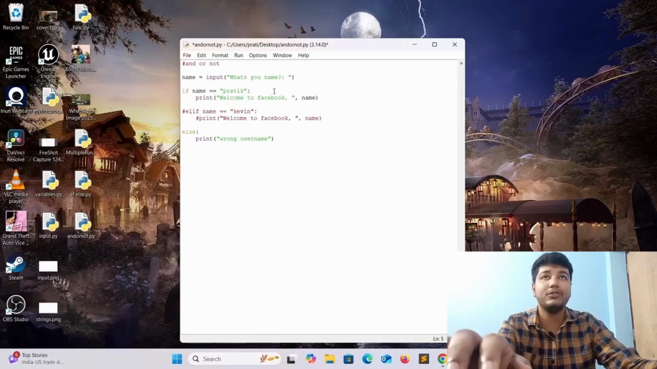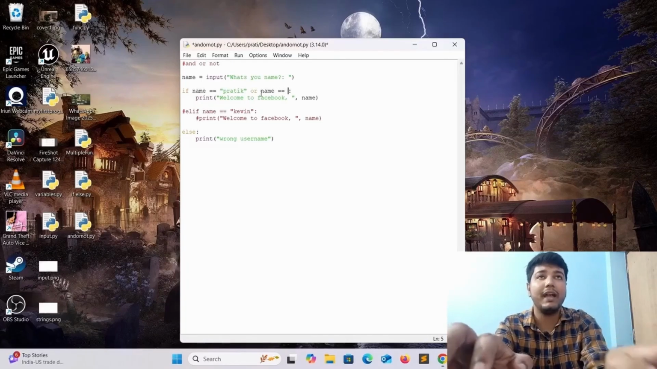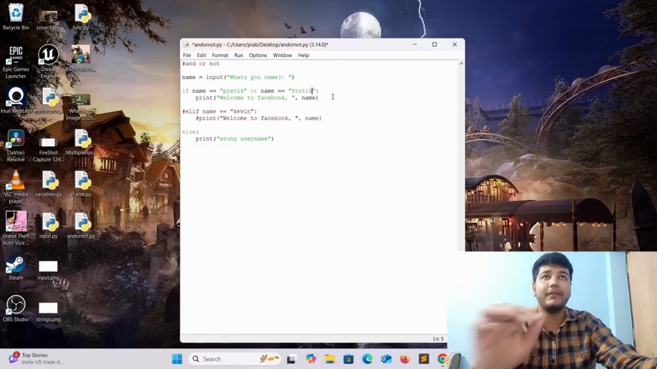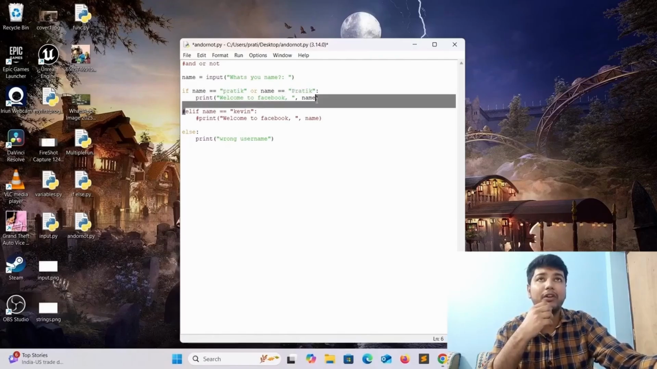If name is equal to small first letter pratik, or if name is equal to capital first letter Pratik, then run this code. If any of these statements is true, for example small pratik or capital Pratik, it will run this block of code. So let's start.